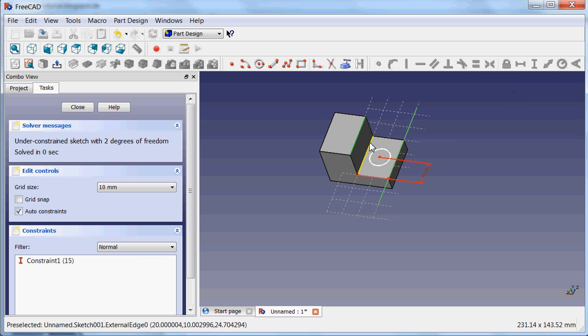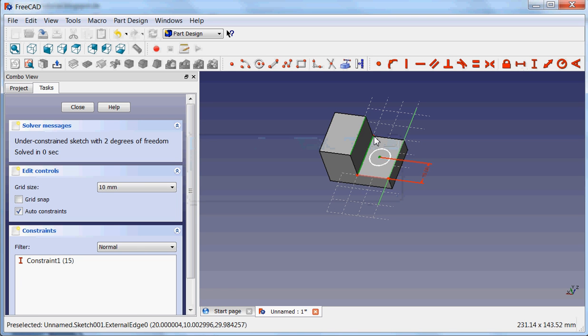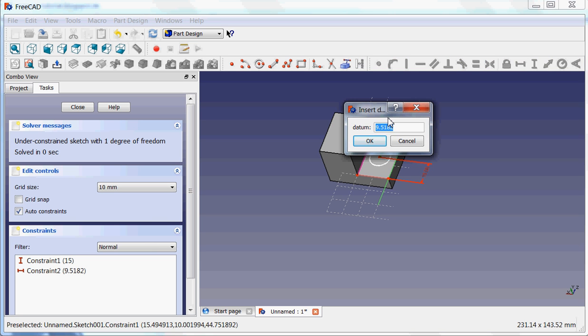And now I can use this line to make a dimension to this circle. So if I click the line and I click the point, so only one point, and this is the other point, and then I make a vertical dimension, and I make that 10.